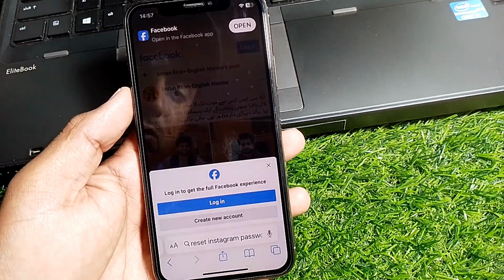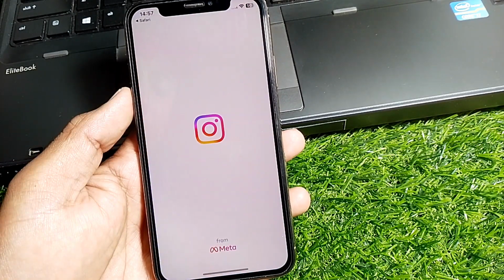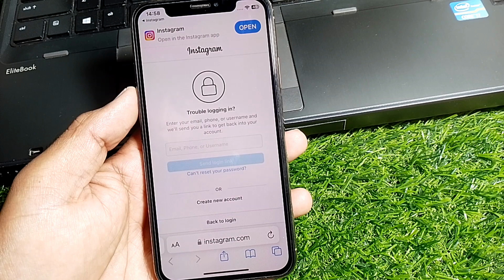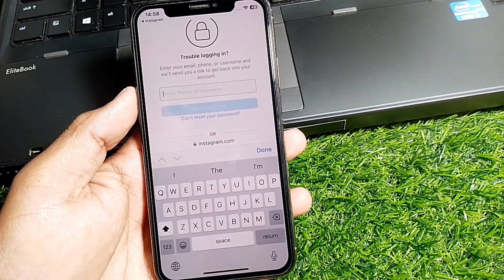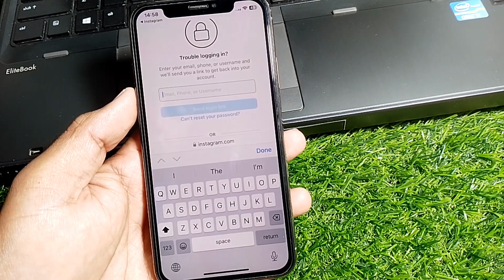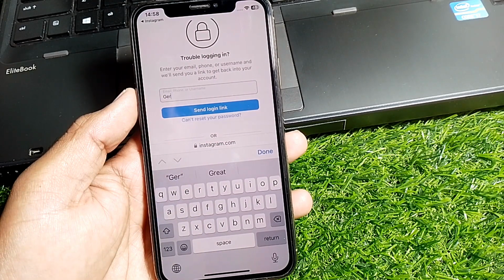Just simply search for this. Now wait some seconds. Here it is guys, just tap on that. Now wait some seconds. So as you can see, if you have deleted the app, then you can see this type of interface. From here you have to put the email address. You can also put the username or phone number here, and just tap on send login link.